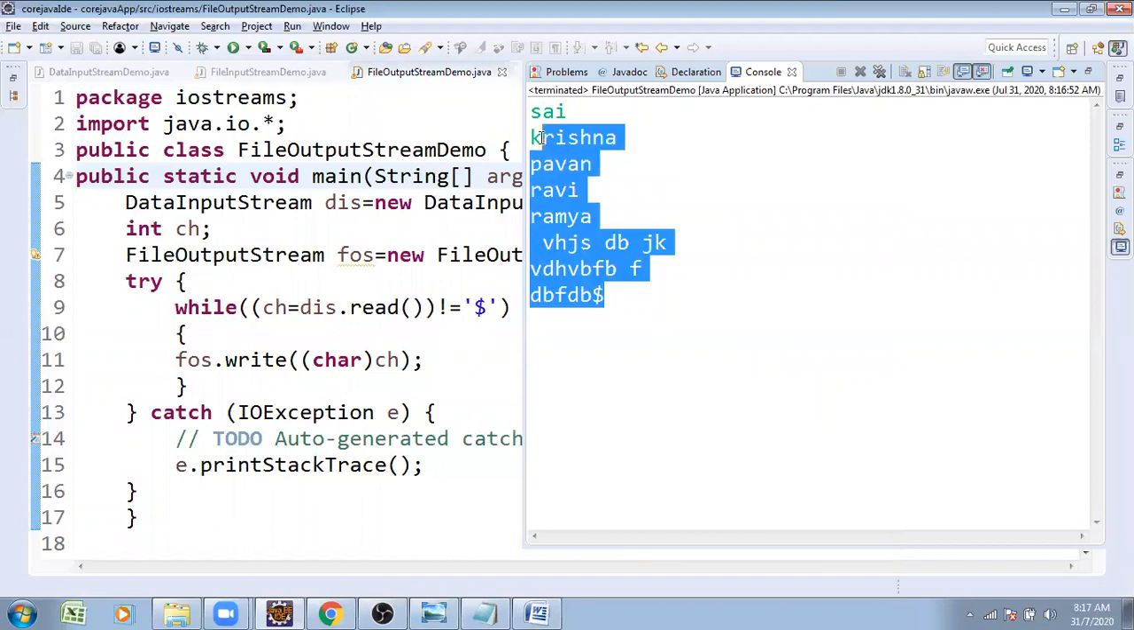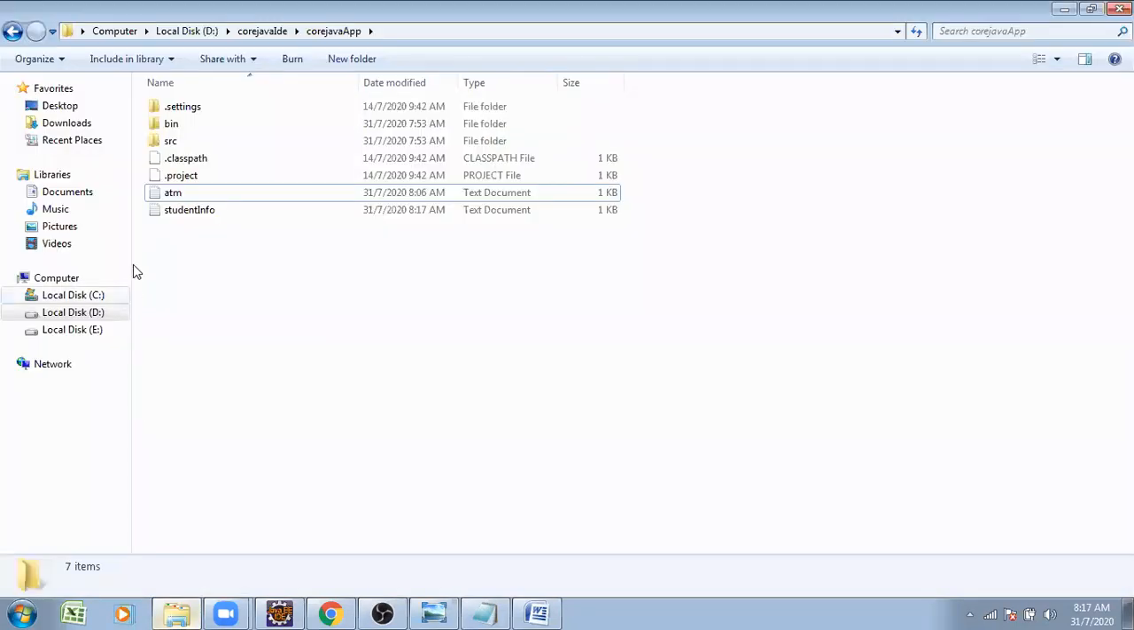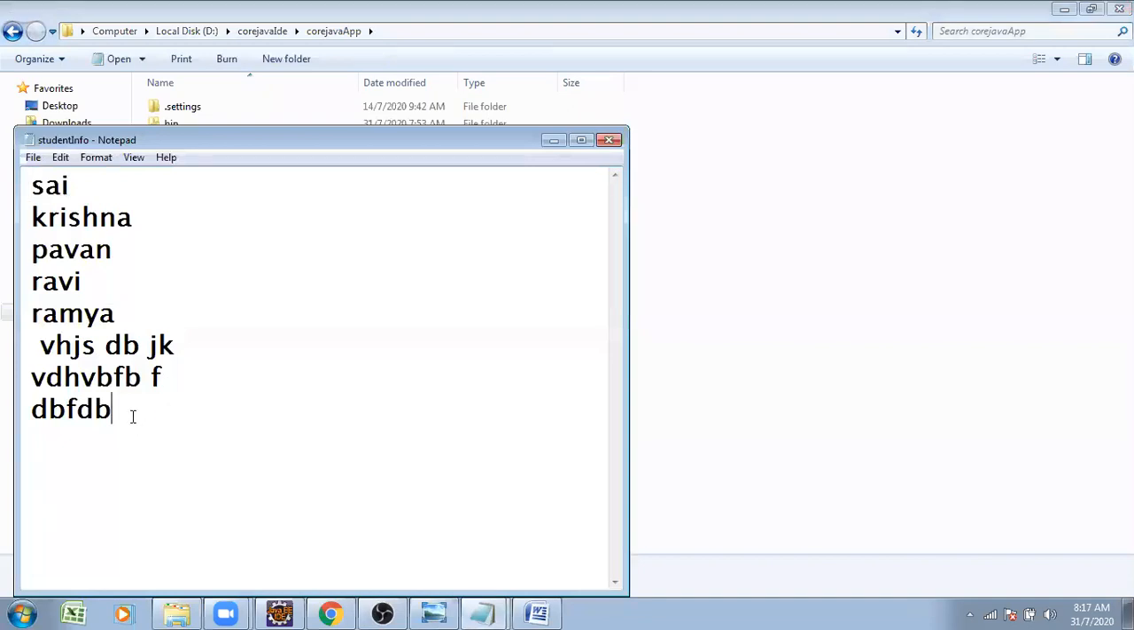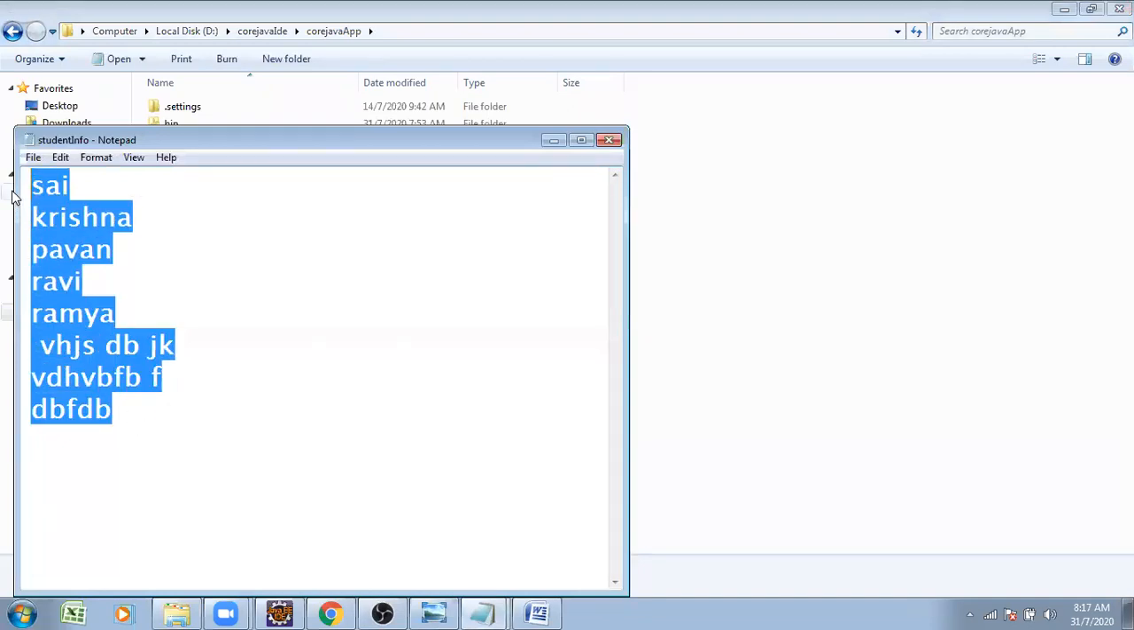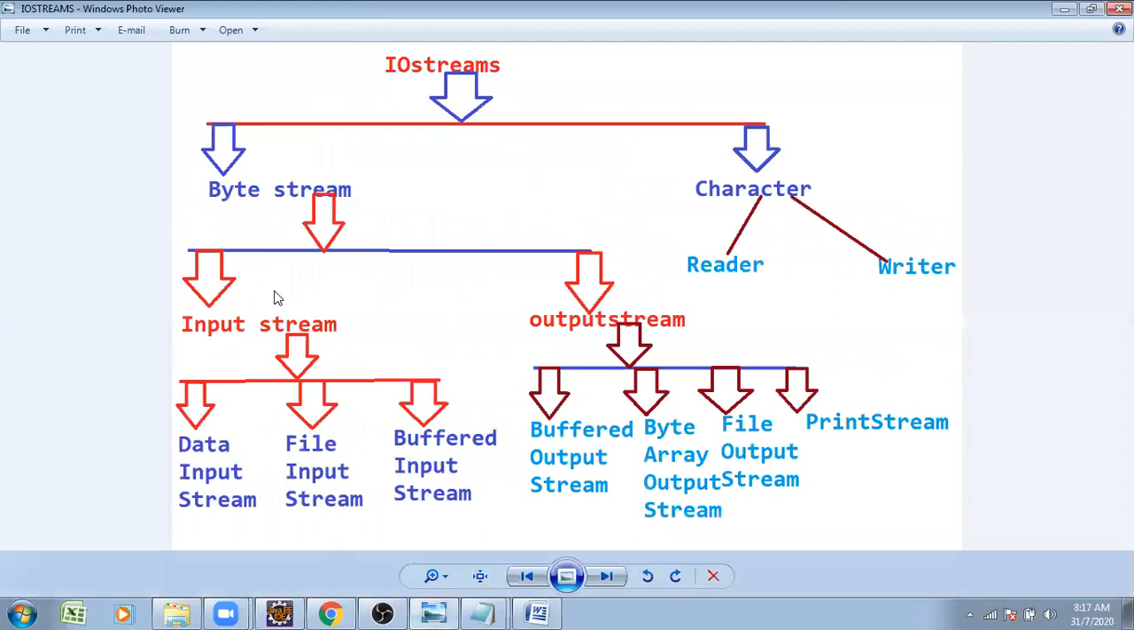You may have a doubt: sir, you are reading this data, where is it stored? Just go and open the student info file. Whatever I entered through keyboard is stored in that file. This is the way we read input through keyboard, take input from file, and generate the output file. This is the way we work with IO concepts.